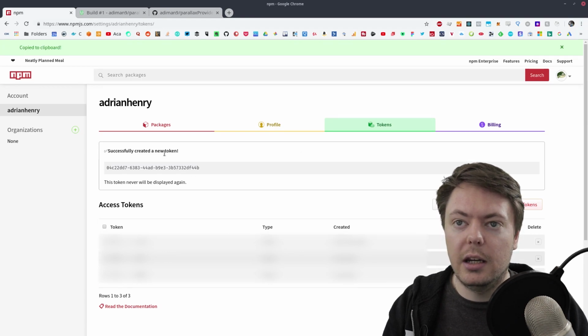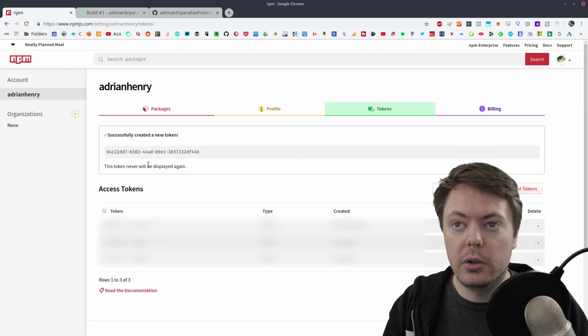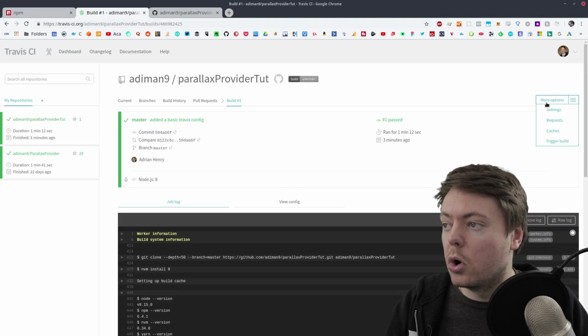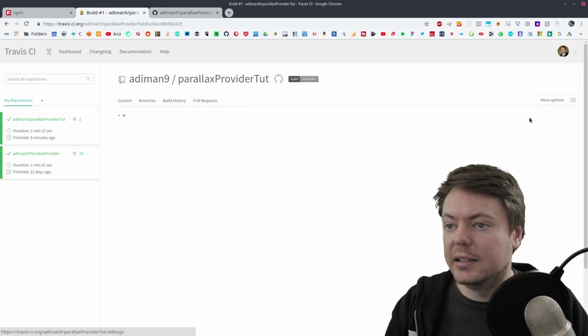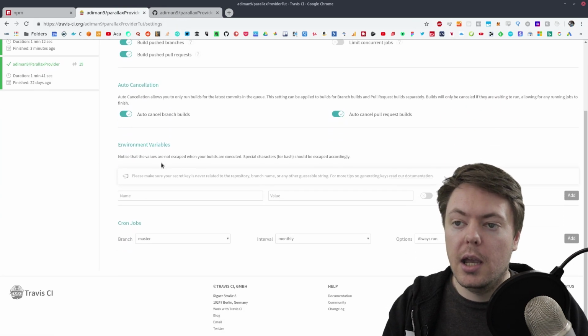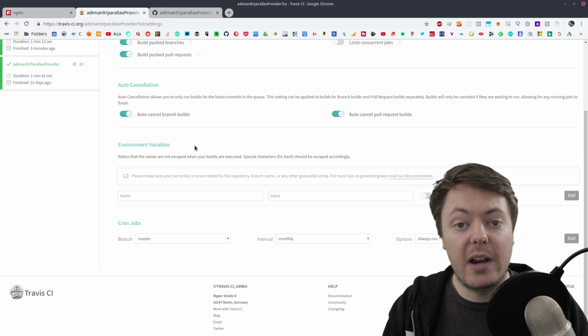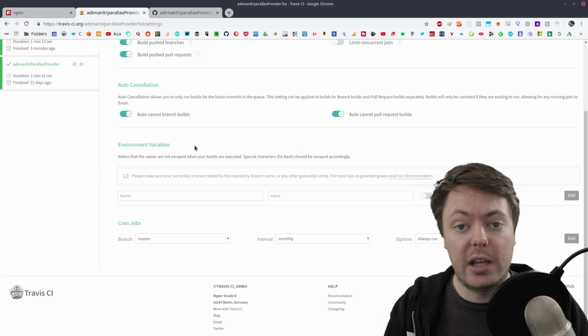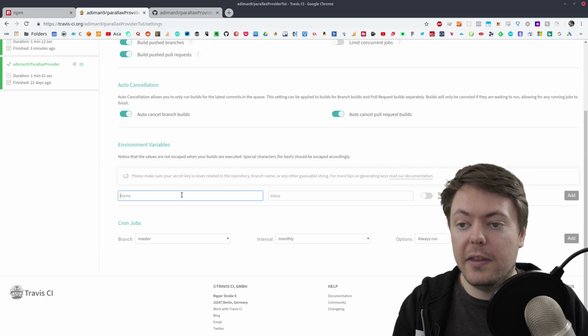So if we just click here, it'll copy it to the clipboard, and we'll head back to Travis. And there's a button over here that says more options, and then we hit settings, and that will take us into the settings for this particular repository. And the one we want is environment variables. So we're going to want to set an environment variable for this API token and another environment variable for our npm email address.